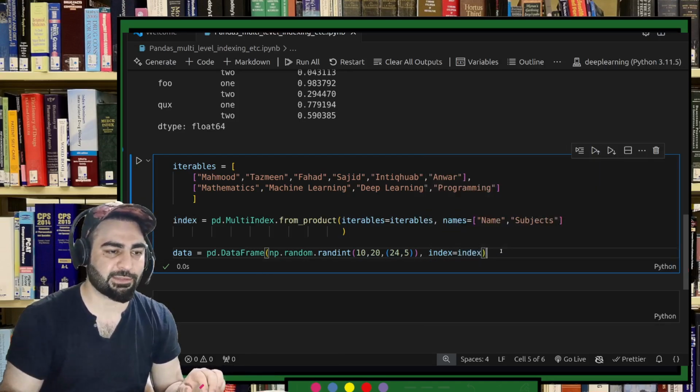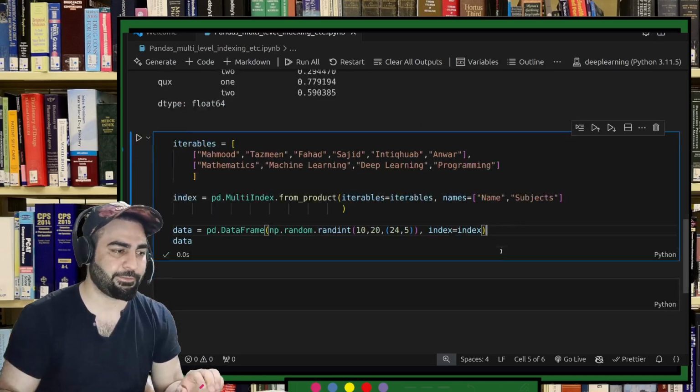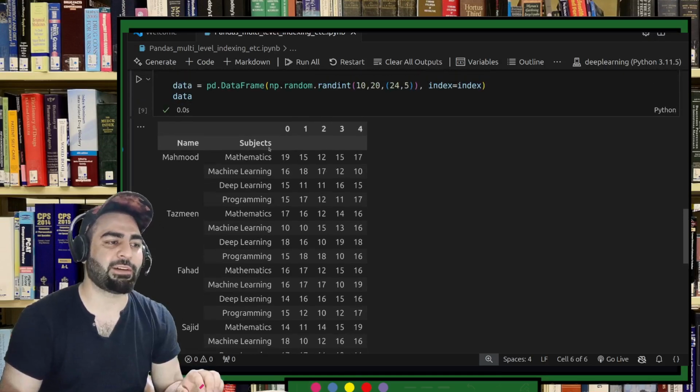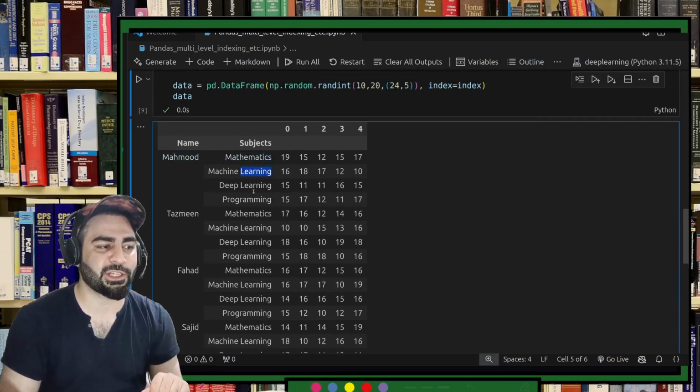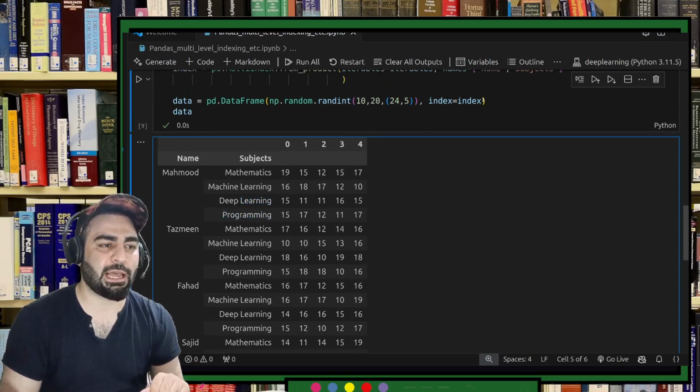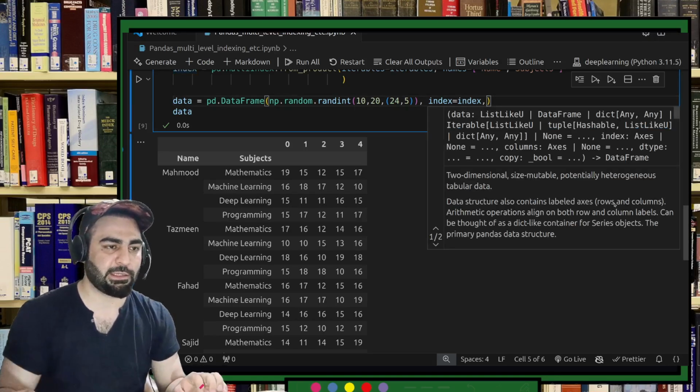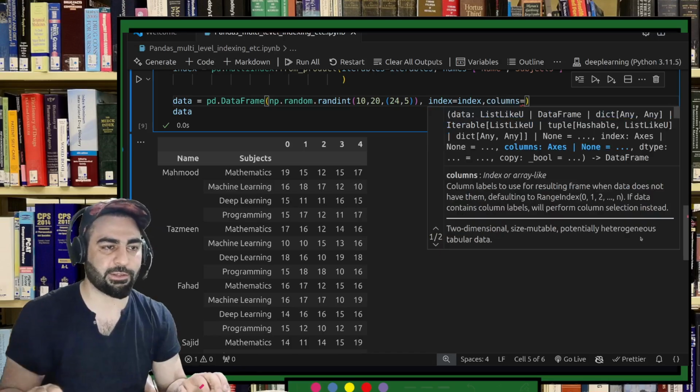So if I just print this data, now you can see this. We have a table like this. Mahmood, we have mathematics, machine learning, deep learning, programming. We have 0, 1, 2, 3. Now let's suppose I have to add column names. So let me see the function. What is the function? I think the function is columns. Yes, columns is the function.